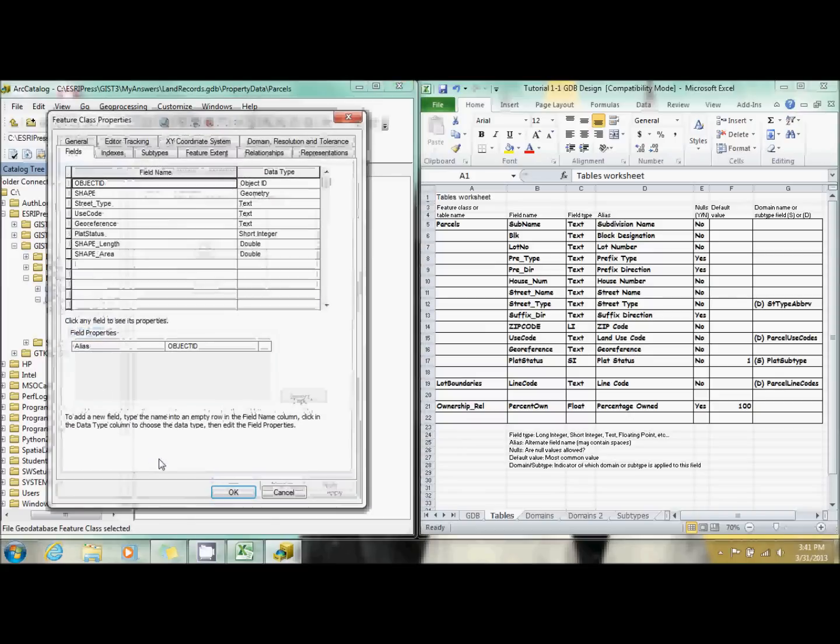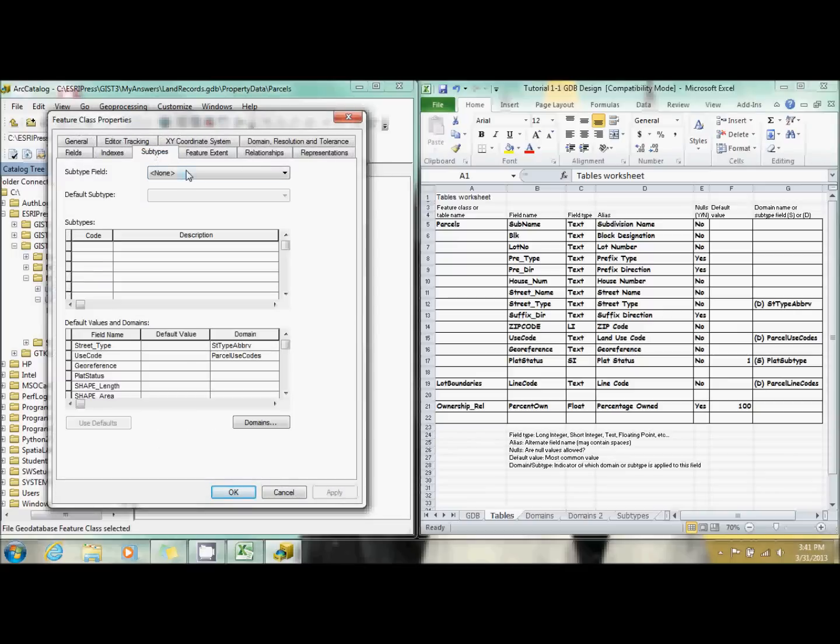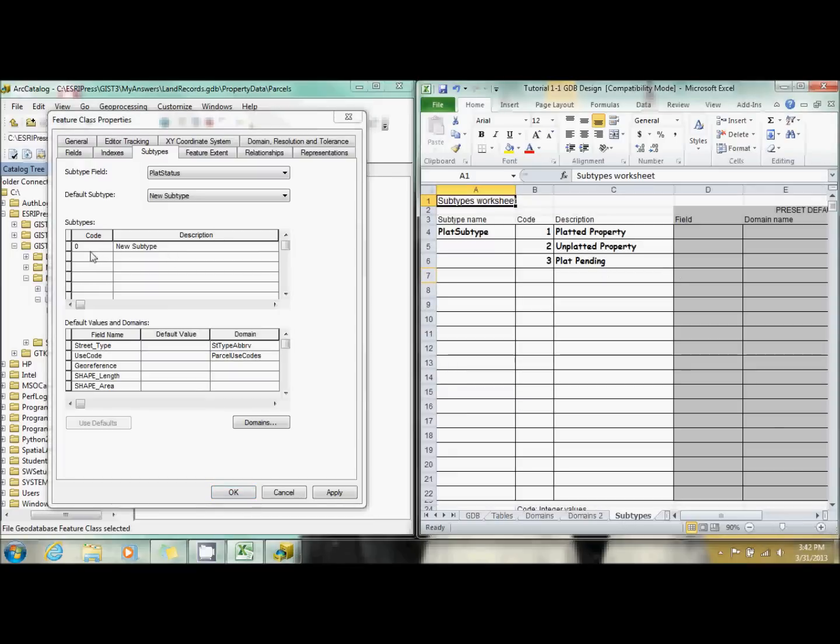And we're going to go into properties for parcels. And there's a tab for subtypes. And we're going to click on that. And if you had done like you were supposed to and go in and put all of these fields in, you will have two options here. You will have plat status and zip code. The reason being, those are the only ones with numbers that aren't text. So that's because it uses a coded system that uses numbers. So we're going to use plat status, and we're going to use our subtype tab to input our subtypes.